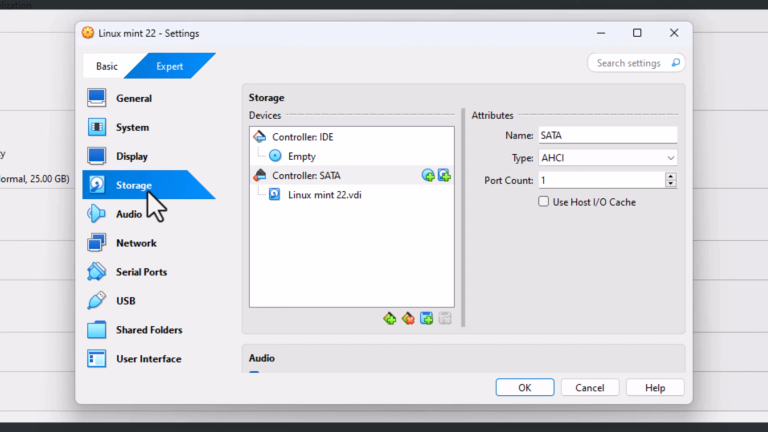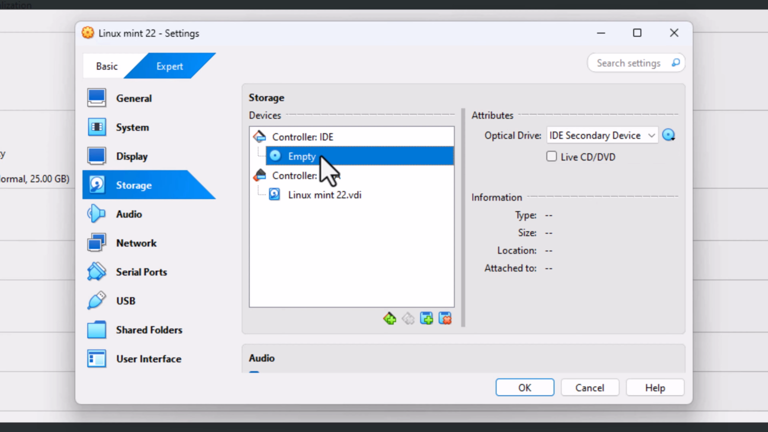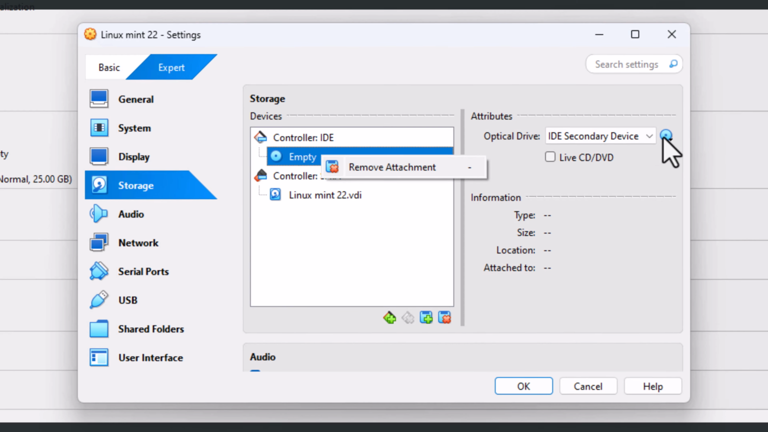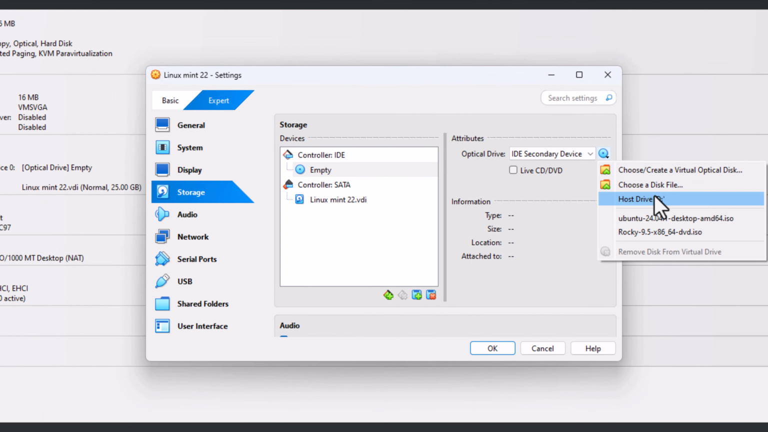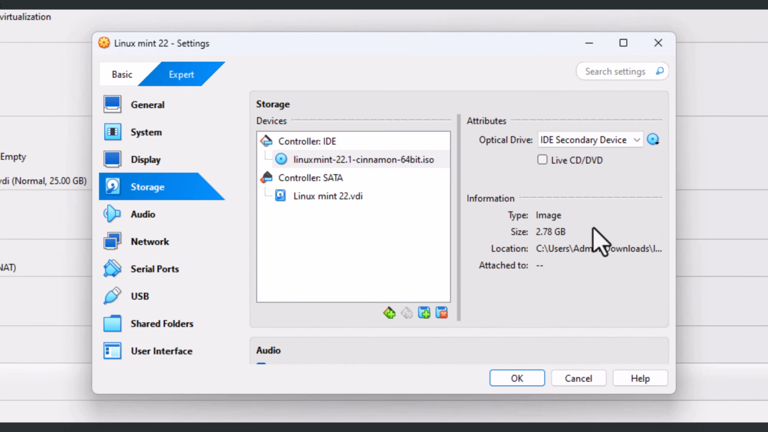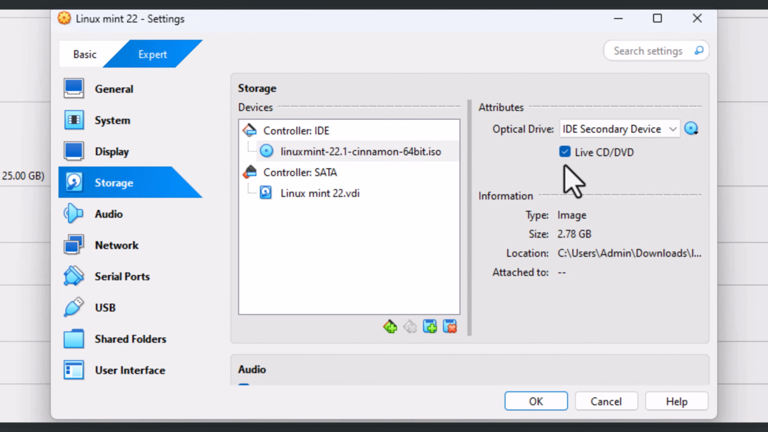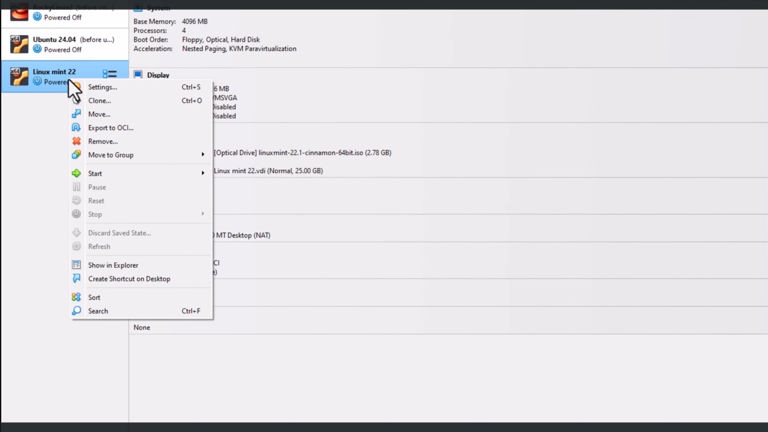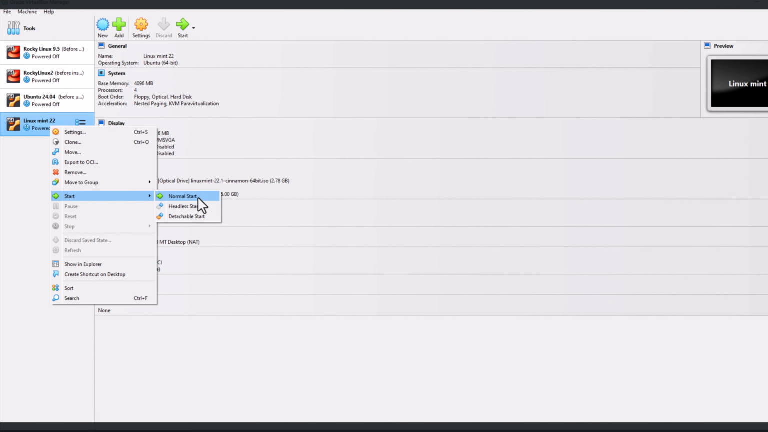Go to the storage. Under the controller, you can click on empty, then choose the disk file. Here I will choose the disk file. From here I will select Linux Mint 22.1 Cinnamon Edition, click on open, and also make it live CD or DVD. Once this is done, click on OK, right click, go to start, click on normal start.